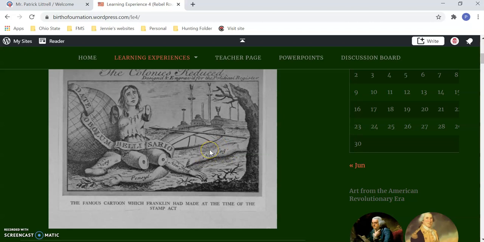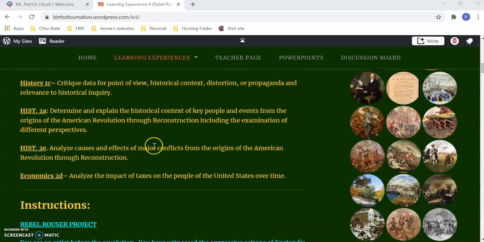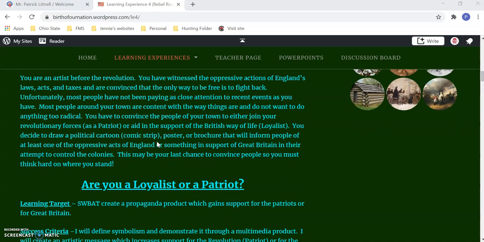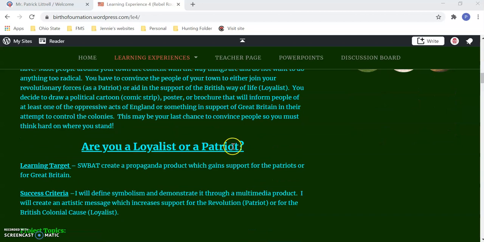So you're either basically a loyalist, that's someone who's for support of the British, or you're a patriot, which is someone going against the British and the British crown. So from the image here, just kind of working our way down, there's our state standards. Here's the instructions for the project. Again, are you a loyalist or are you a patriot?